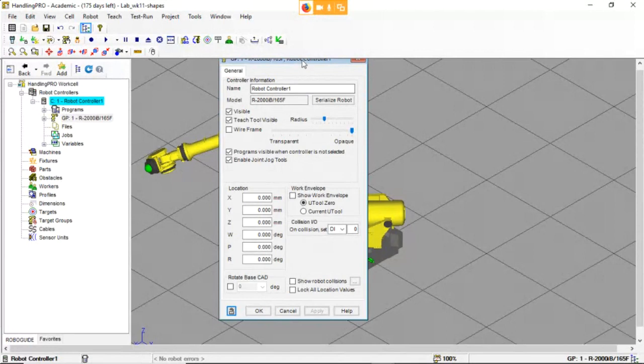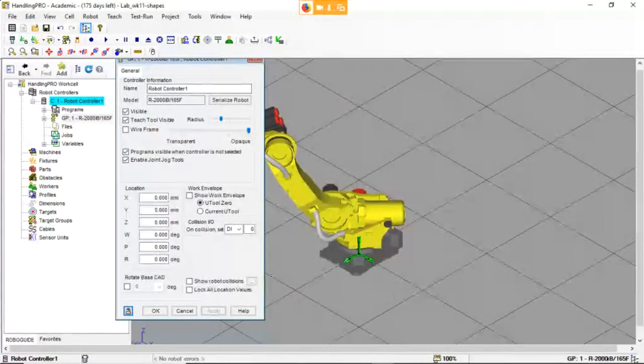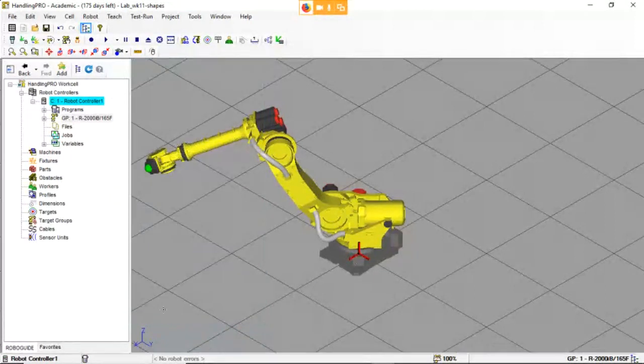But then the other thing I want to do now is click on this lock and apply that, and that's going to make this red so that I can't accidentally move my robot. And that's pretty much true for everything that you do. When you add a fixture in here, you need to lock it down or the thing might end up moving on you.